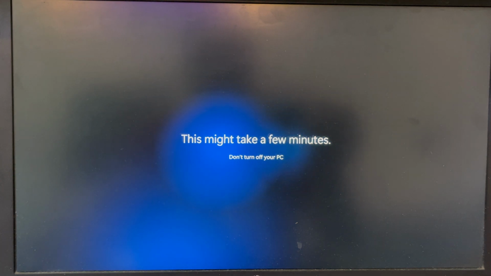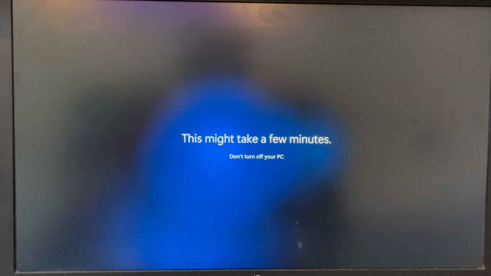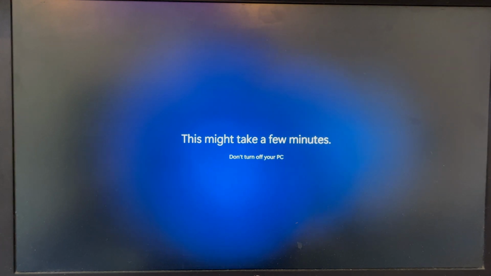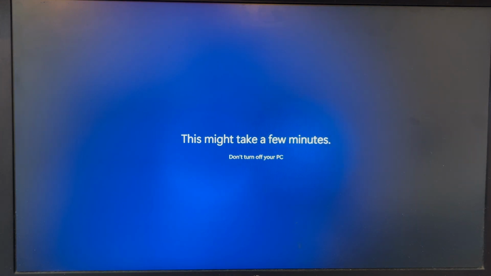Now I will restart. In this process, you must not turn off your laptop or computer, otherwise you will lose your files and damage your Windows. So don't turn off or remove the power cable. So wait and see how it finishes.